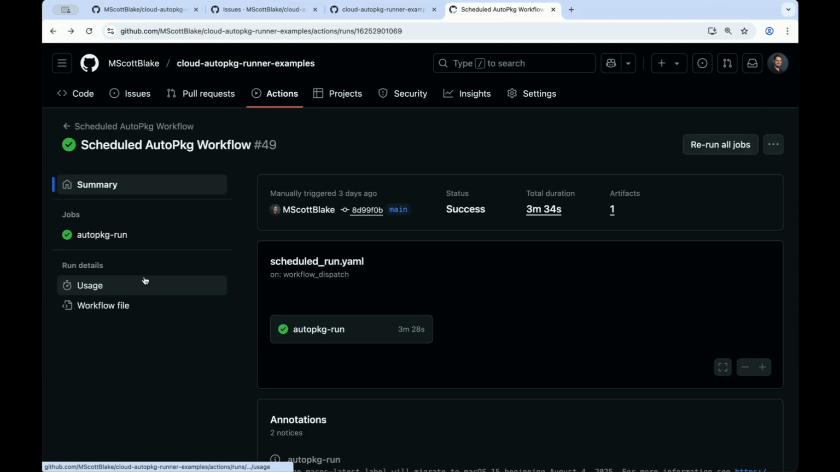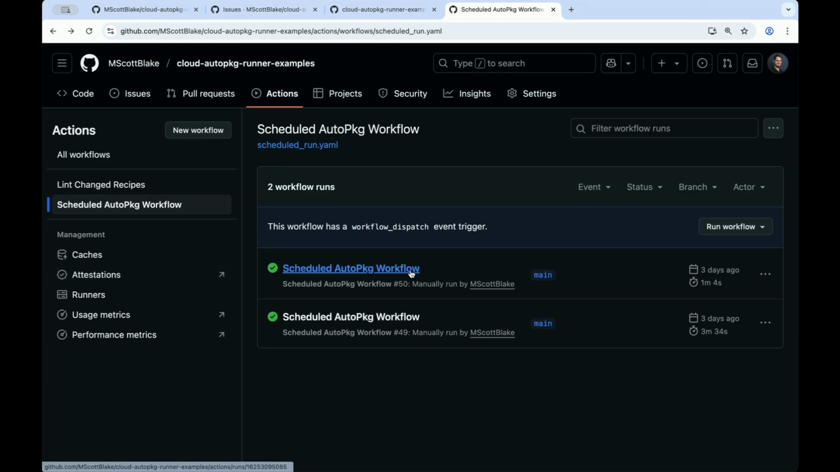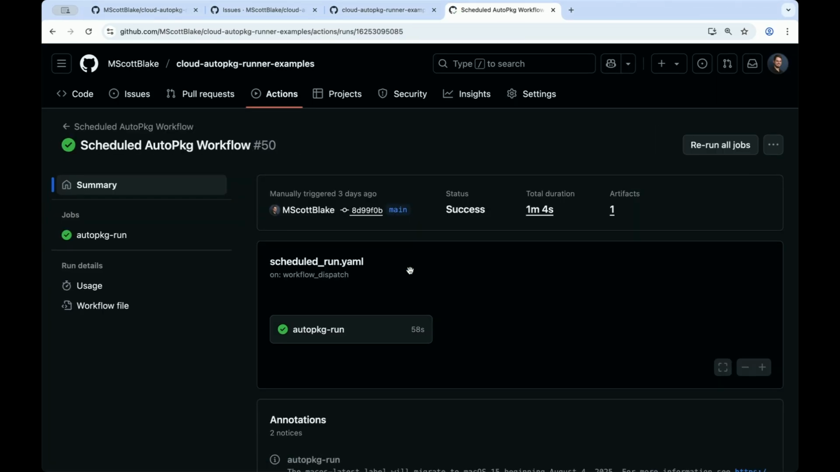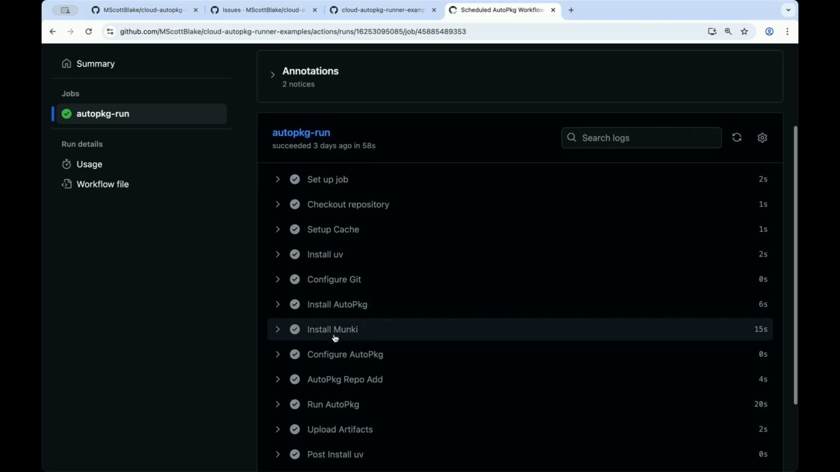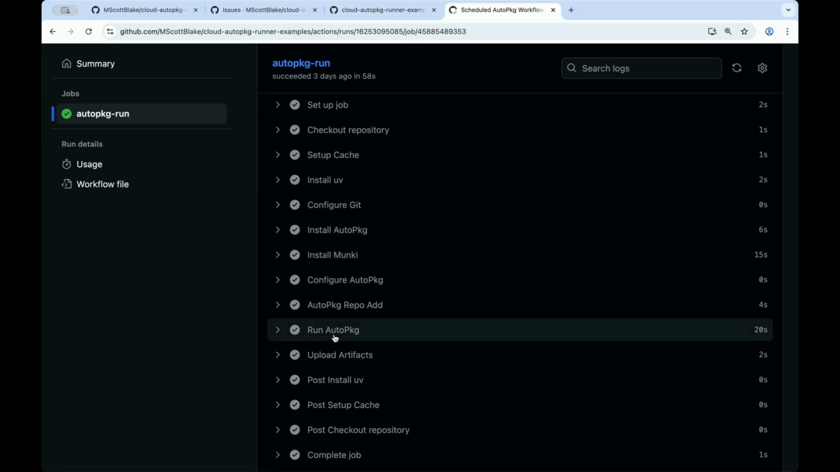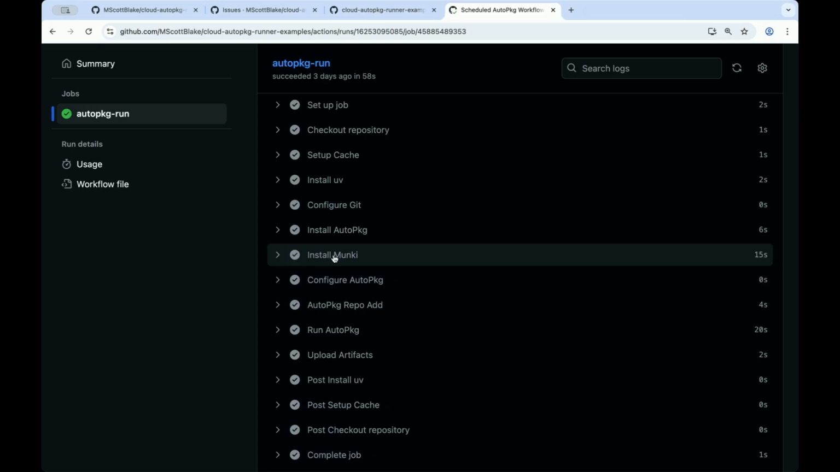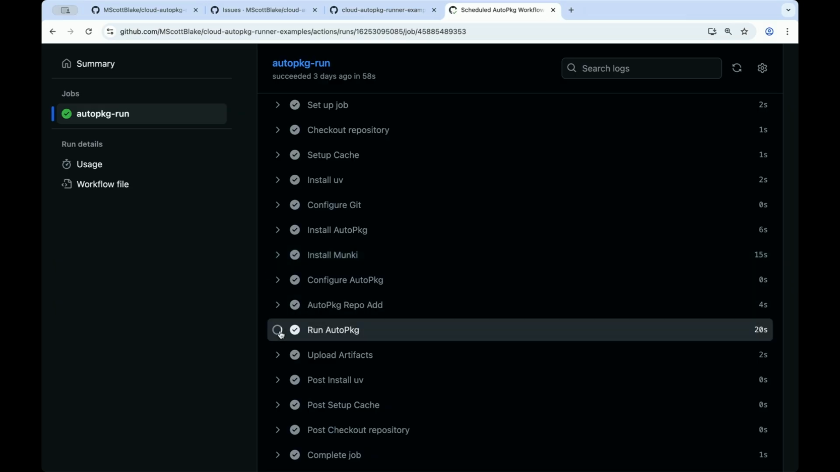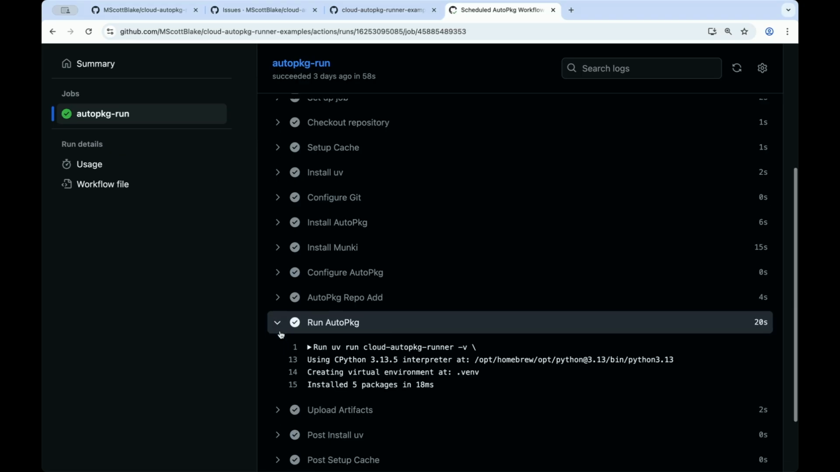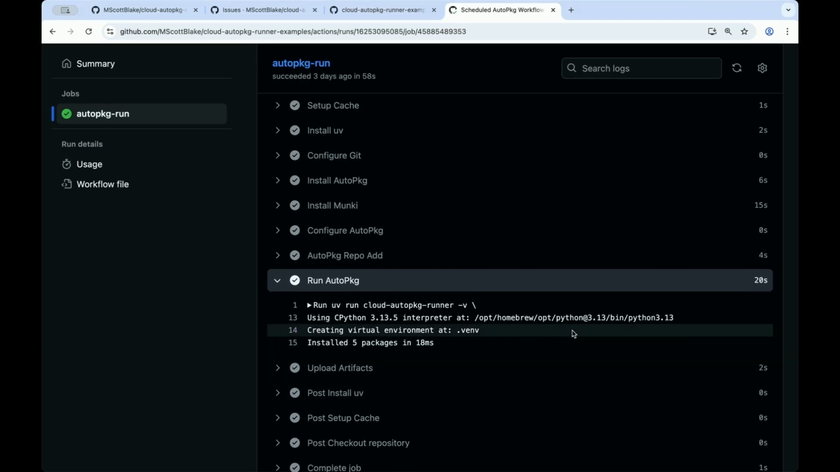If we want to see that, the second run took 1 minute in total to complete, but most of that was installing AutoPkg and installing monkey. Installing monkey, not AutoPkg. Okay, in here you'll notice that the warning doesn't exist because it used the JSON file that was cached from the previous run. And it only took 20 seconds this time to run the whole thing.